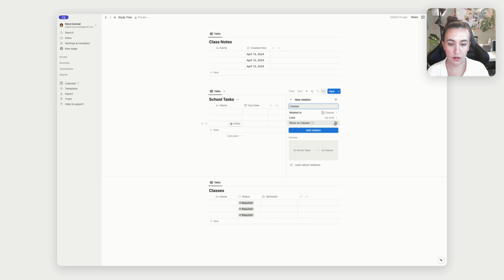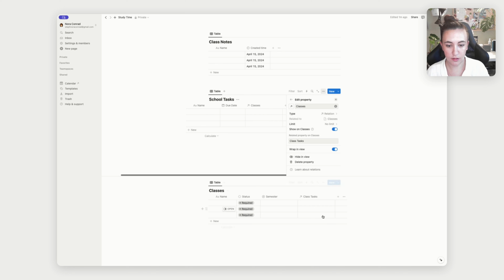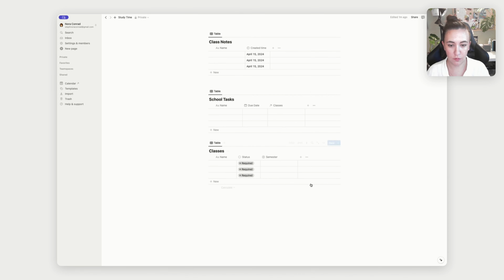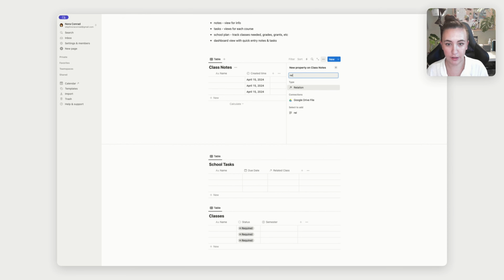And we don't want to show it on both. I think I'm going to actually show it, and we're going to call it class tasks on here, and then I'm going to hide this in this view for now. We'll get to that in just a moment. Then we'll do the same thing here, add a relation to the classes.